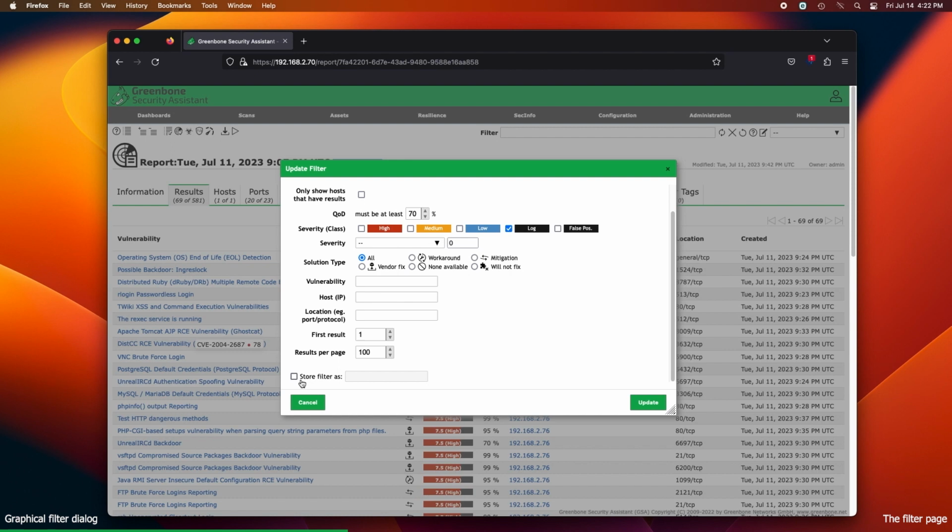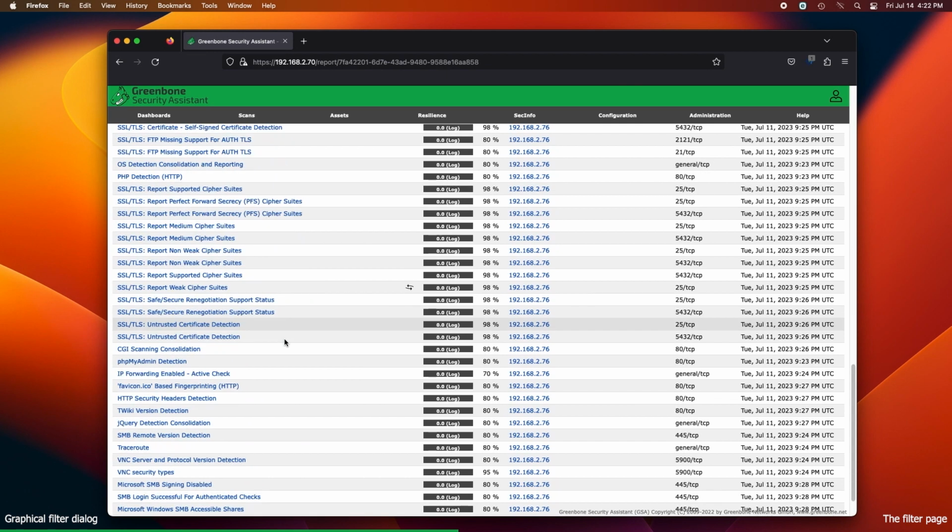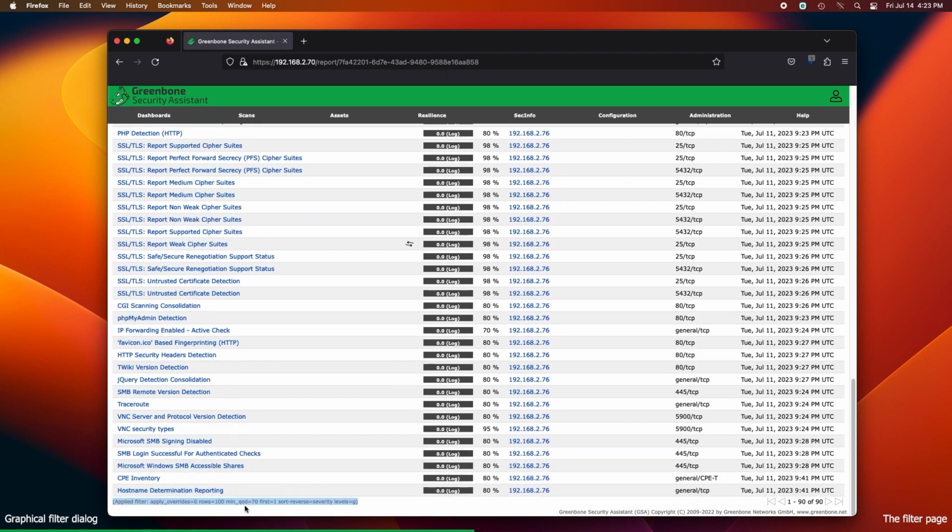To save the filter, check Store Filter As at the bottom and give the filter a name. In this case, I'll simply call this filter Log Only. Then we can apply and save the filter. Notice our report results have changed to only show logs. You can also see the applied filter term in the lower left corner of the page, which is helpful for learning the Greenbone filter syntax.